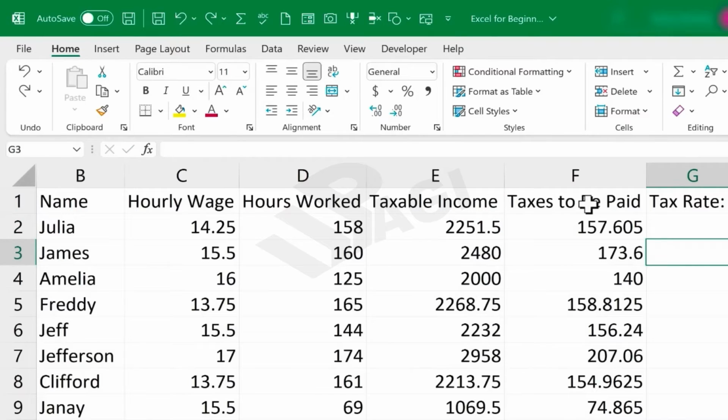And finally, it's important to know that you can change the name of a cell and also the name of a range.